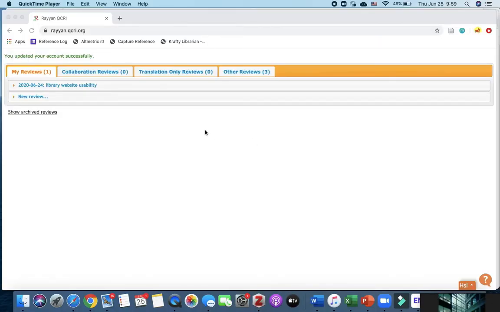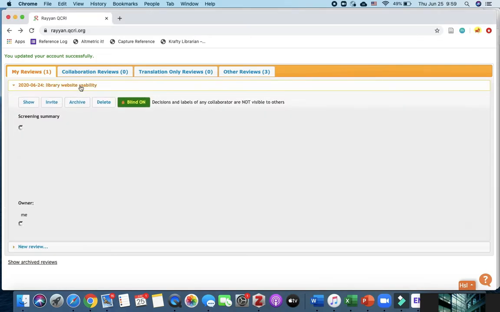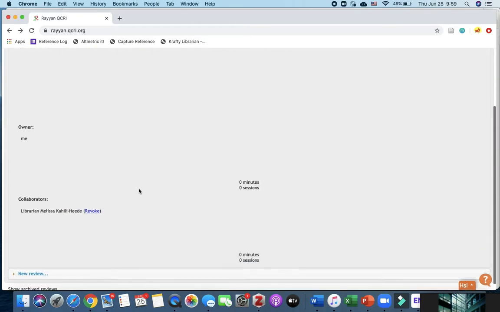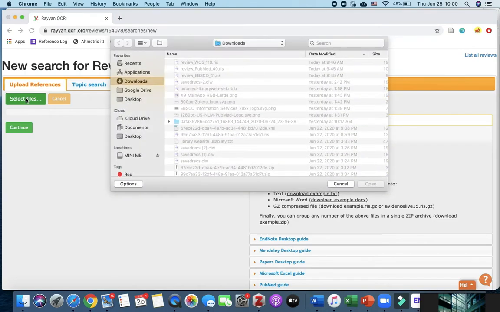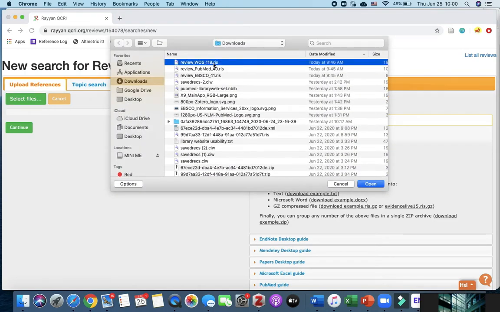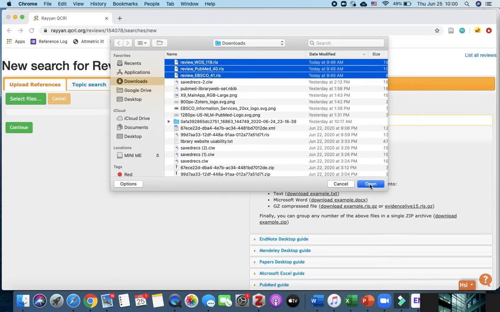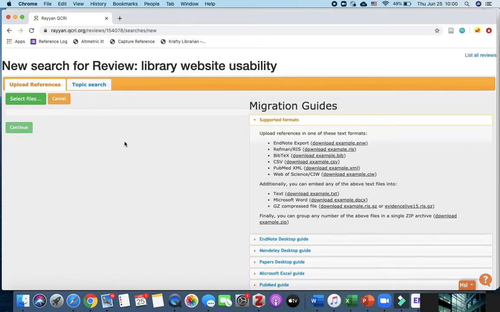So in Rayyan, what you'll do is you'll click on the name of your review, you'll click on Show, and next you'll click on Select Files. So you can select, in this example, we've got three different citation files, so we can select all three and click on Continue.